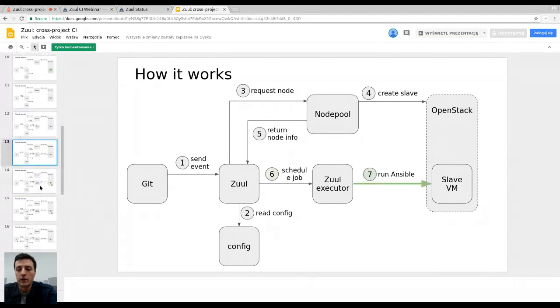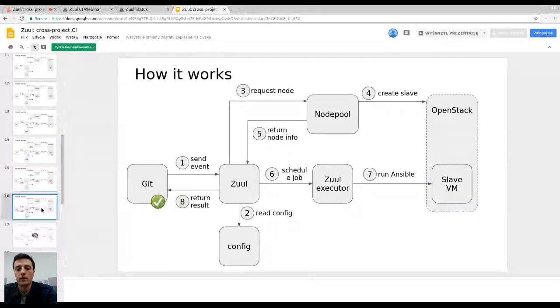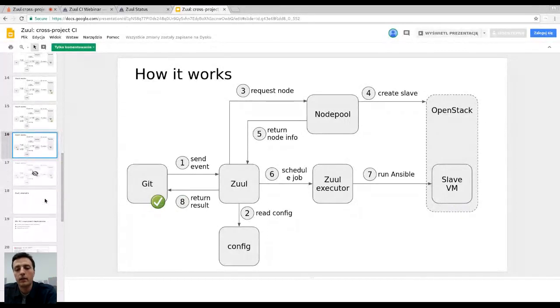So the job is executed on the slave VM prepared by Nodepool, and let's assume that the job succeeded, and the result is returned back to the code review systems. For example, saying that the pull request is fine to merge and that it passed the automatic testing.